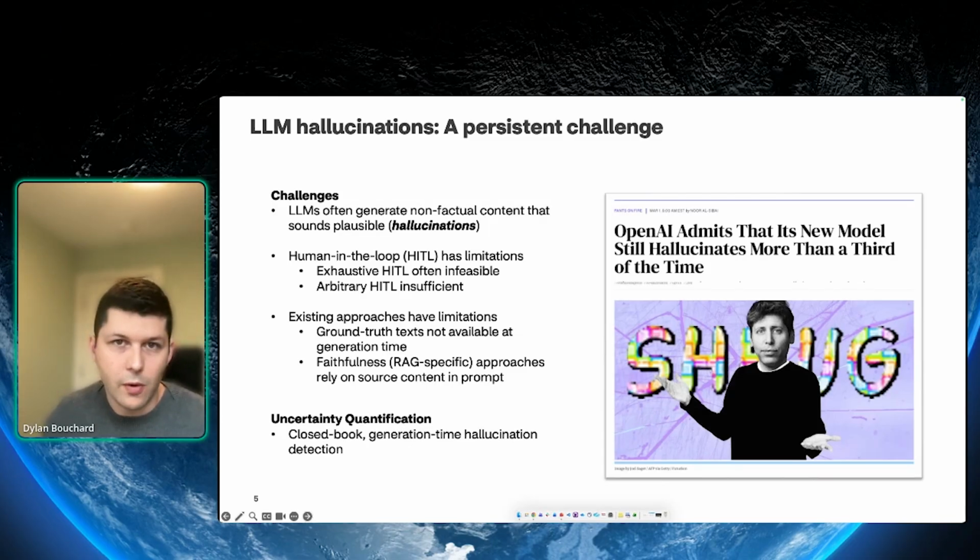So we were interested in focusing on uncertainty quantification for a couple of reasons. One is we wanted to detect hallucinations in a closed book fashion, meaning we're doing so without any reference text, no ground truth text, no retrieved text, and doing so at generation time. So not retrospectively, but at the time of generation. And this is where uncertainty quantification shines.